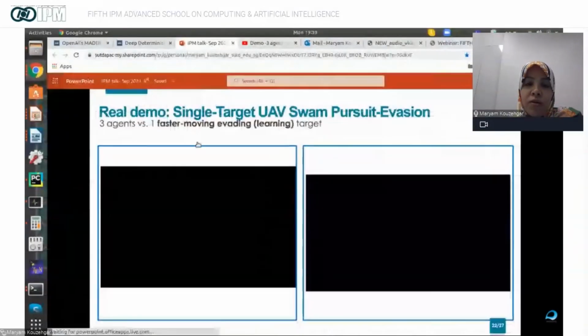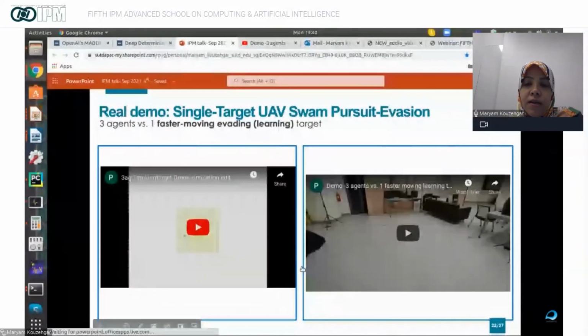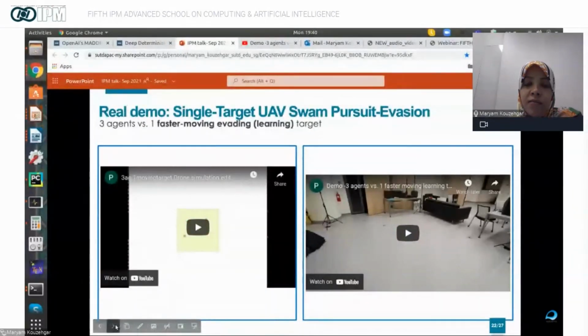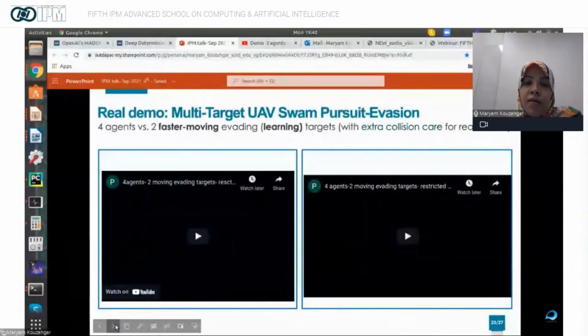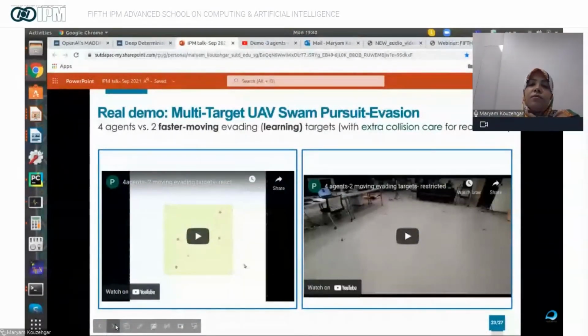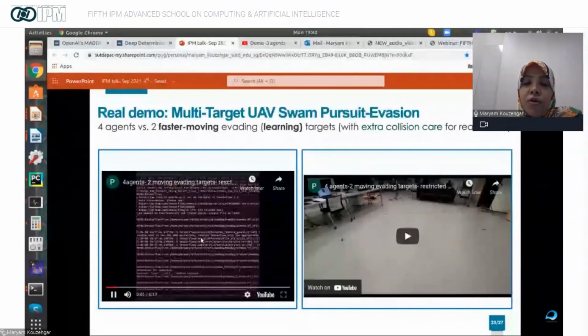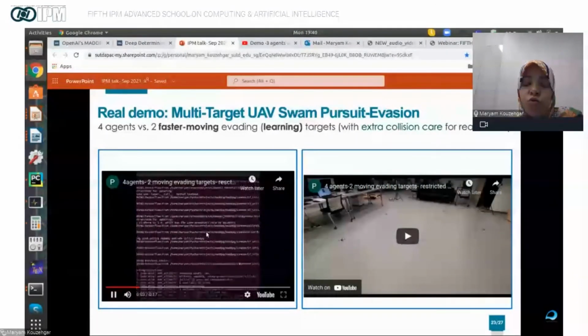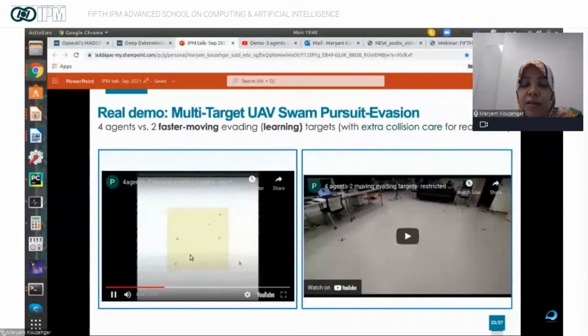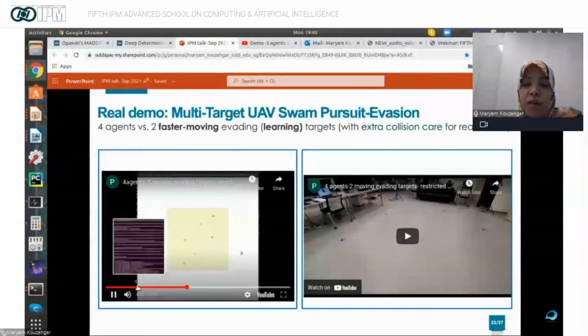Let me go back to the slides. Yes, in the final slide, we have a multi-target pursuit evasion among UAV swarms. We have 4 agents pursuing 2 targets. In the simulation side, you can see the 4 red agents and 2 green targets, which are followed by the agents.